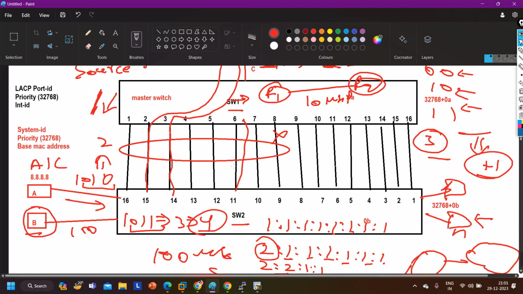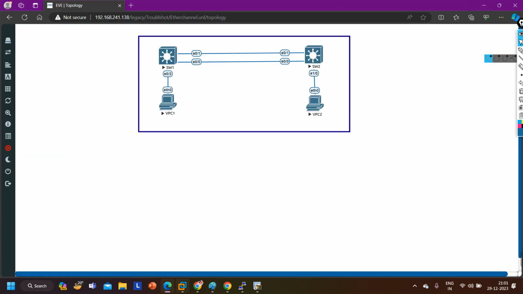1 minute, guys. Yes. So if we have 4 links, it will check the last 2 bits of information. I don't understand this ratio.